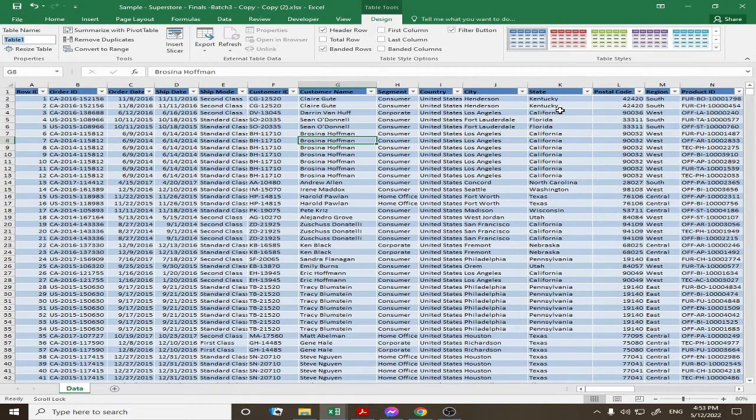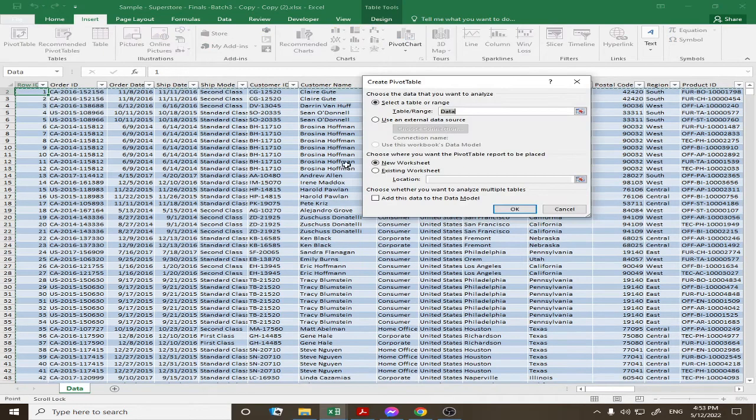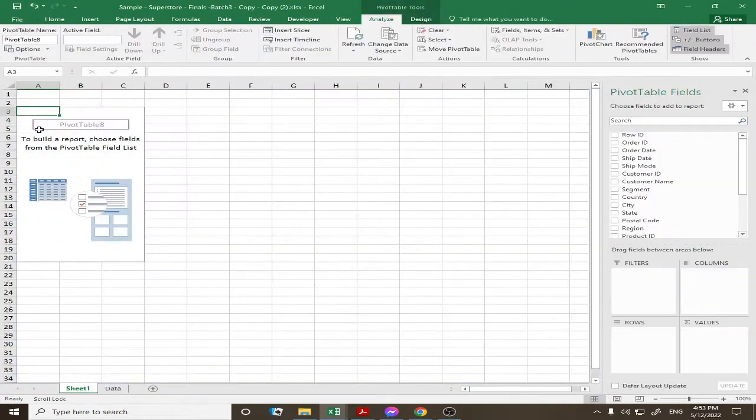Lagyan natin siya ng name, which is accessible sa design tab and dito sa may properties. So, data, and then select any cell within your table. Punta tayo sa insert tab, pivot table. Press OK. And then gagawa siya ng panibagong sheet. Unahin muna natin yung bar graph.